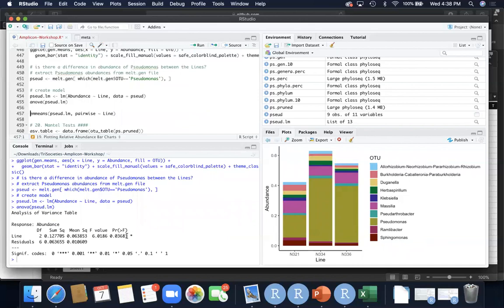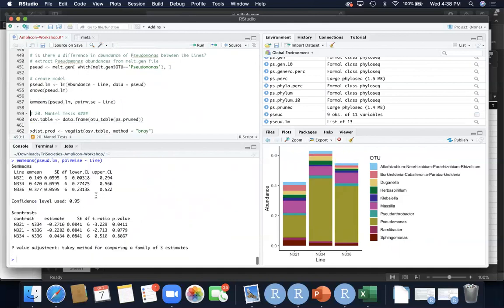And in fact, we see that there is a difference in Pseudomonas abundance by line, and then we can run the estimated marginal means again here to actually look at the contrasts. And we see that line 321 has a lower abundance of Pseudomonas compared to line 334. Okay.